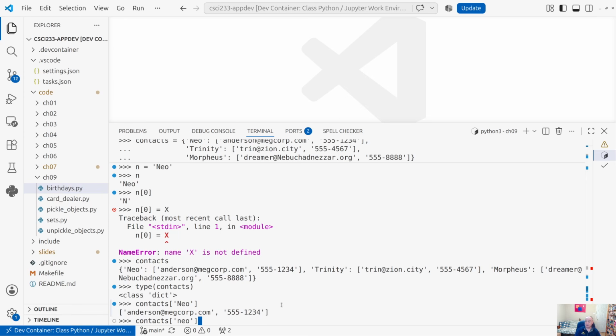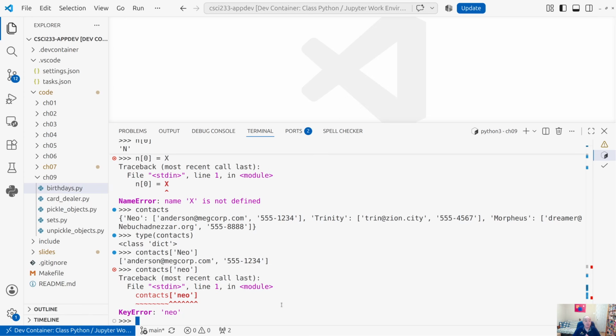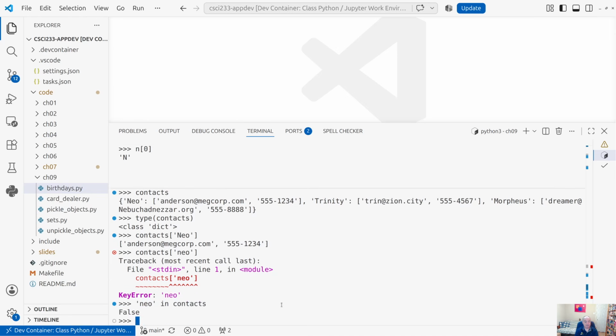If you try to retrieve a key that's not in the dictionary, you will get a key error, and you can test that. You can catch that using an exception, although a more normal way when working with dictionaries is to use the in operator. So we can check using the in operator whether Neo is in contacts or not before we attempt to read that value.